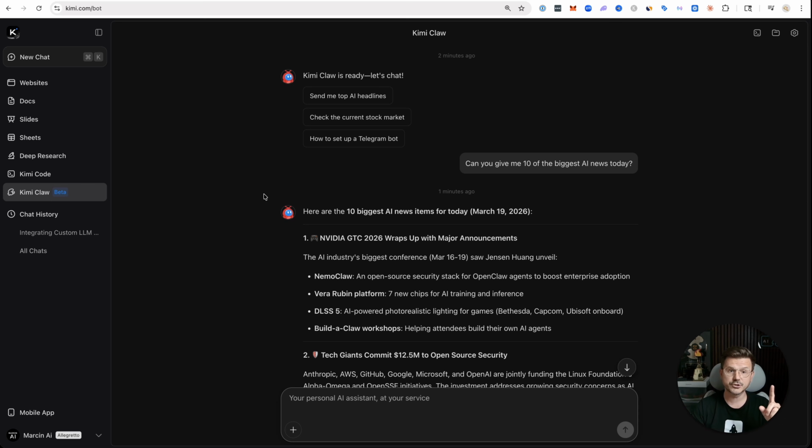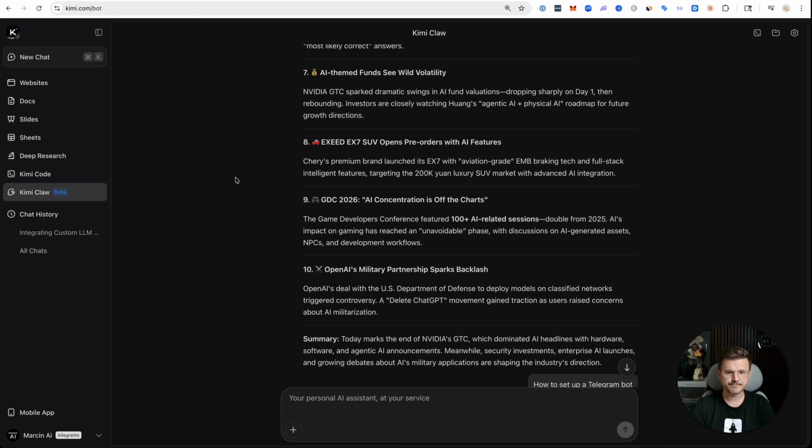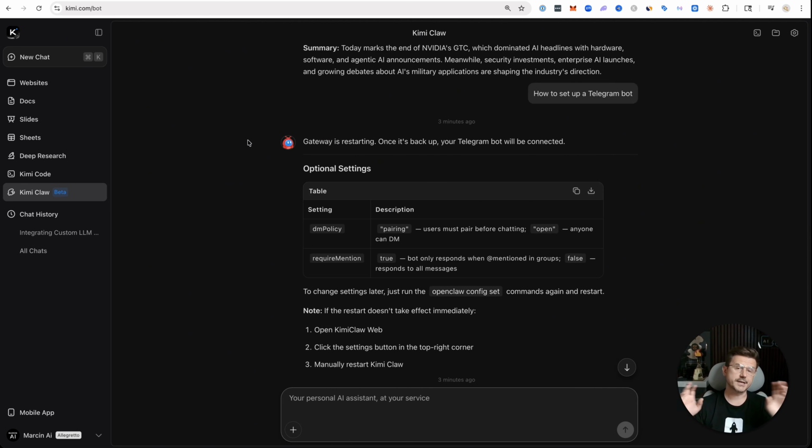And the first thing we need to do is actually set up Telegram. So we're going to click right here, how to set up a Telegram bot. We can also just type it in. So I want to see how quick this setup is here. Okay, so the first thing we're brought in is the settings. This is extremely important. Do not screw up this step.